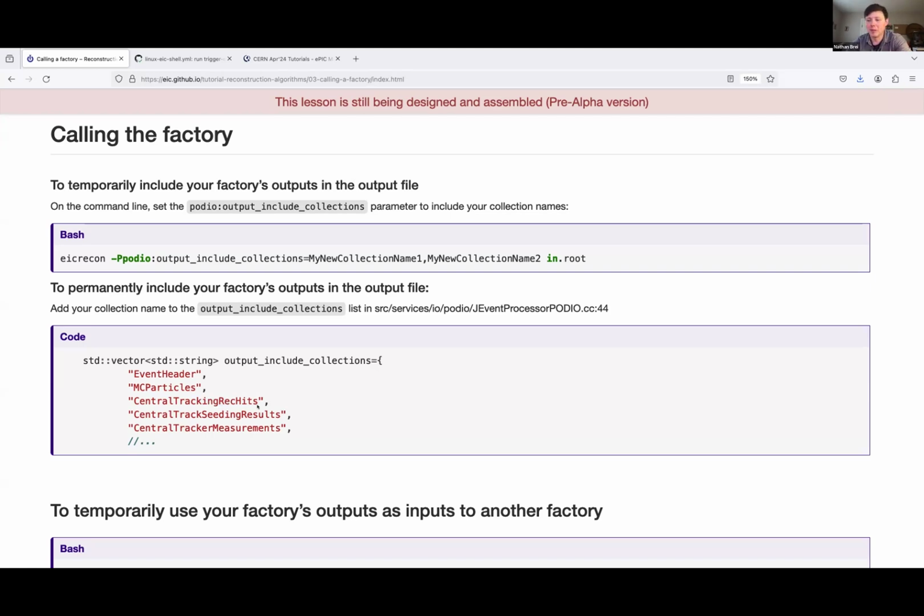And if you're familiar with the JANA parameter manager, you might think, wait a second, this podio output include collections variable is being overridden by this parameter that I'm specifying here. And so that makes a lot of sense.